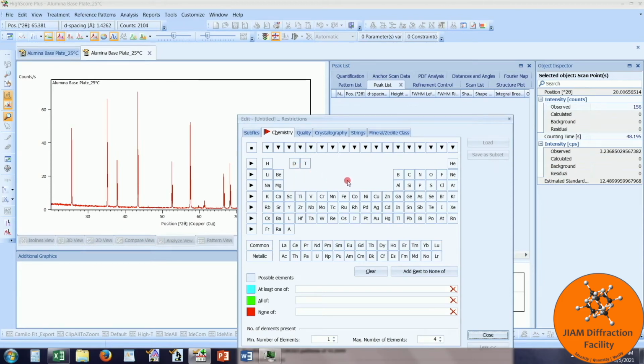I know what this is for sure. This is aluminum oxide. I'm positive of it, so I'm going to say that both aluminum and oxygen must be in any patterns that I find. If I wasn't sure that it was aluminum oxide, maybe it was just aluminum, I would leave it gray or light blue. But I know that it's aluminum oxide, so I will make them both green. I will add rest to none of.